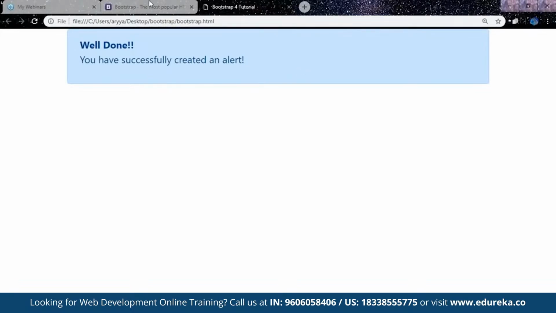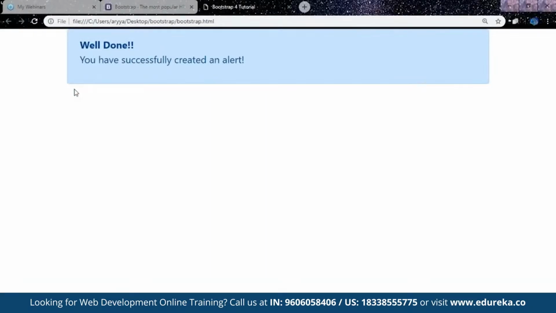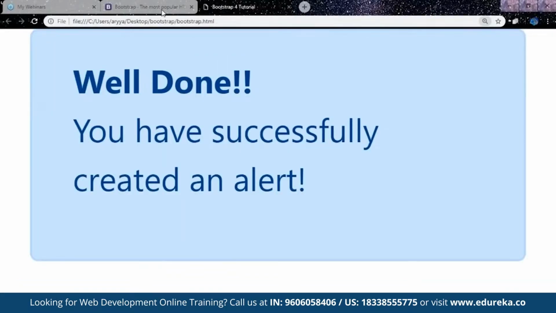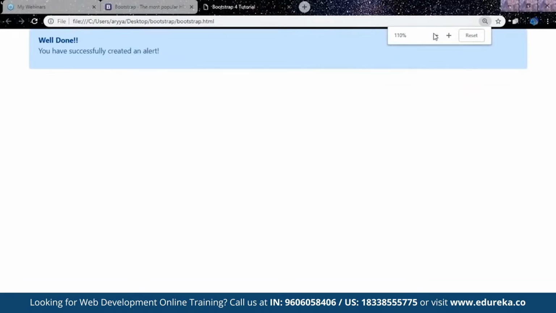Now the primary color, which is the blue color, is given by this class called alert-primary. And what the alert class out here does is add this nice little box, this nice border that you're seeing, and the text color too. So that's how Bootstrap works on every single computer out there. This is how you create alerts using Bootstrap.